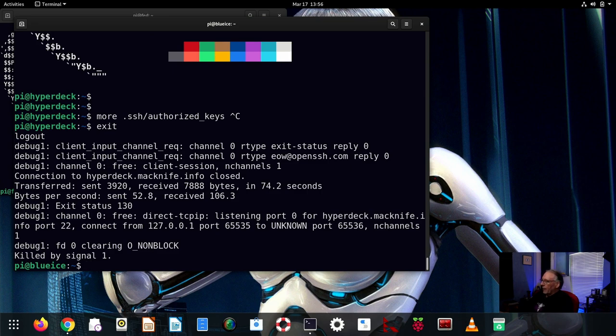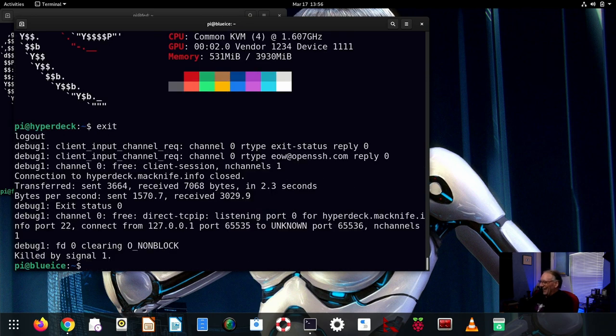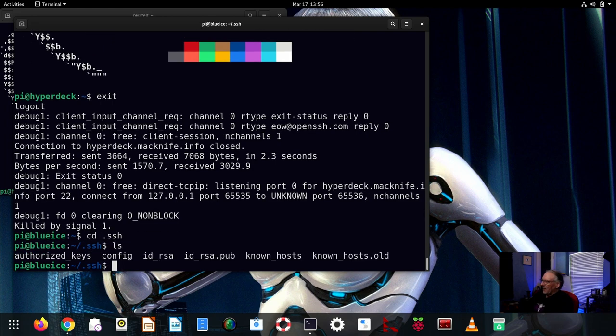So how do I prevent having to use this every time I'm connecting to the host? I want to get rid of that. So there is, in your .ssh directory, there's a file called config.